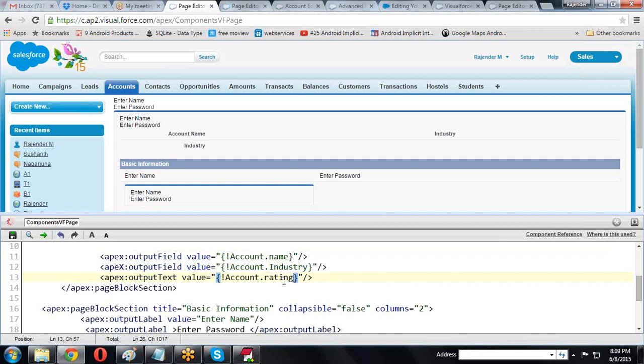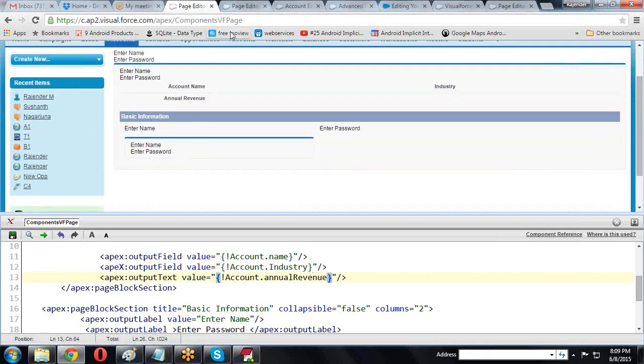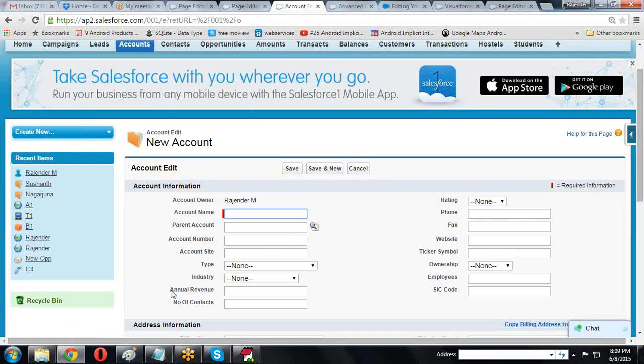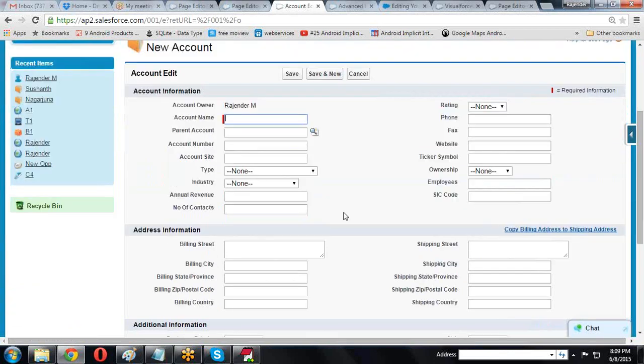Rating. If I'm calling the rating, that is nothing but the field, and whatever value is there, that value it displays. Now revenue. If I'm creating annual revenue, then here is annual revenue, a field of the account pages. Now account number, account site, like this we have some of the fields. Whatever fields you have, if you want to get them, we call them like this, and whatever we call is displayed.